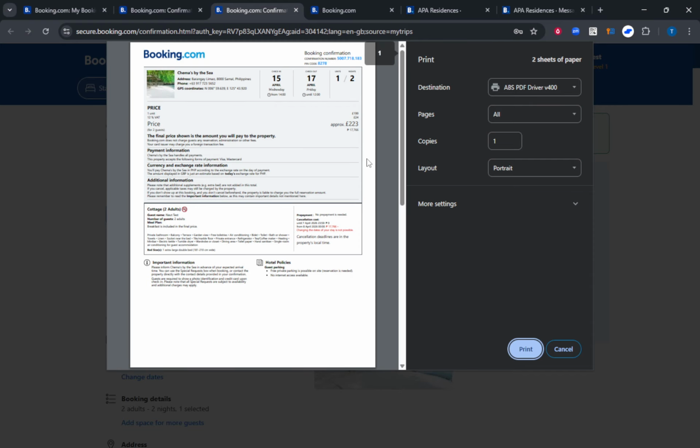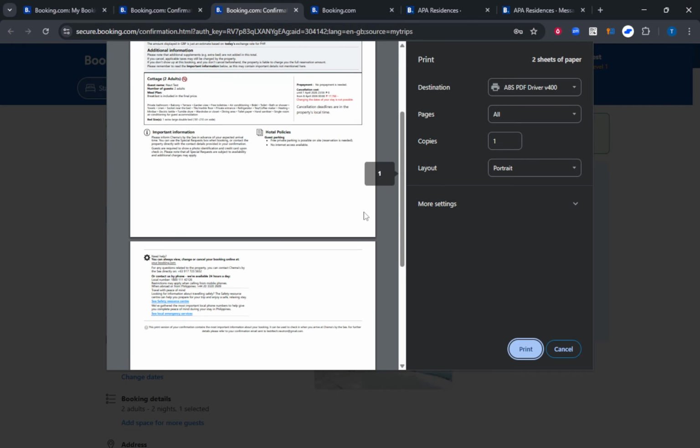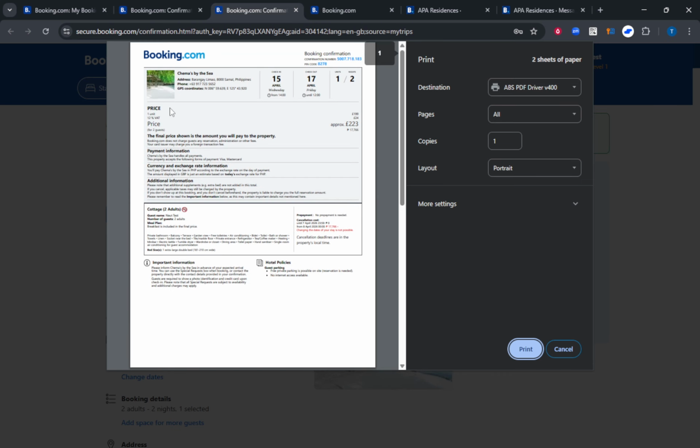A couple of quick tips to make this smoother. Double-check that the reservation details on the confirmation match your travel plans before saving. And consider storing the PDF in a folder you can access offline on your phone or laptop. That way, even if you don't have internet at check-in, you'll have the document ready to show.